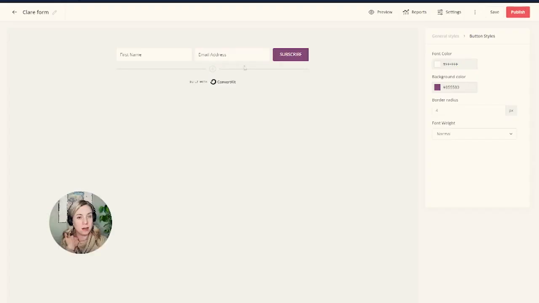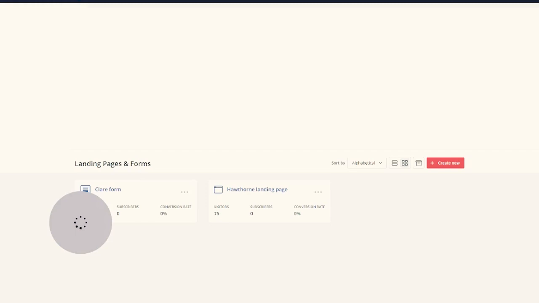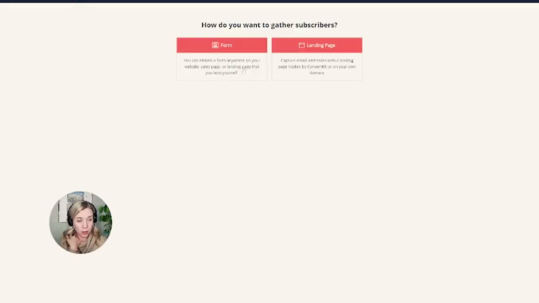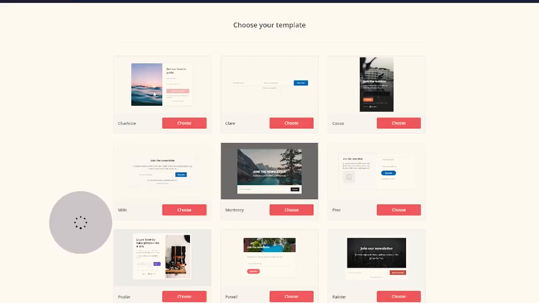So if we come in to ConvertKit, all you need to do is grab a form. So to get here, we go to landing pages and forms. If you don't have a form already set up, you'll hit create new form, not a landing page, inline. And now it's up to you, what do you want to do? If you want a really slim newsletter opt-in, I would use the Claire form. If you want something more stylized, you can pick from any of the options that you see here.